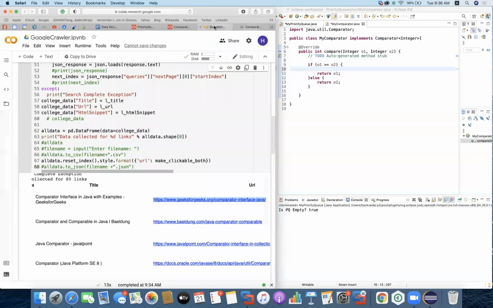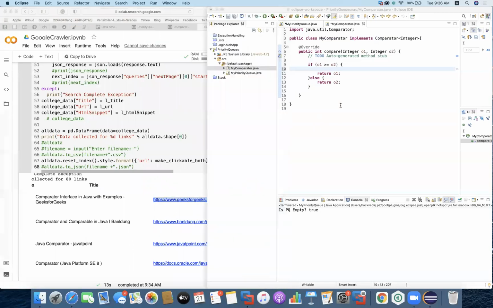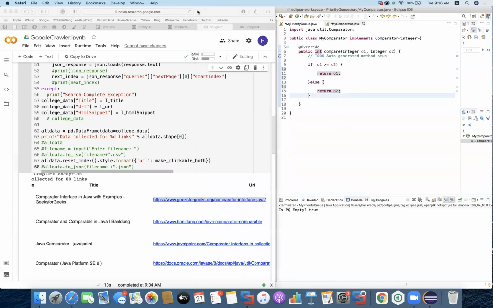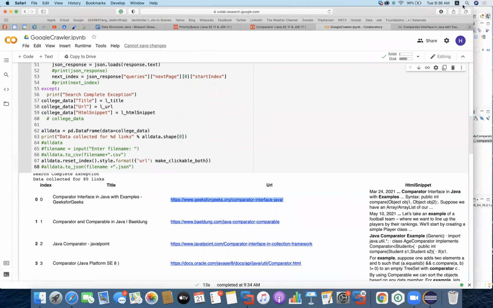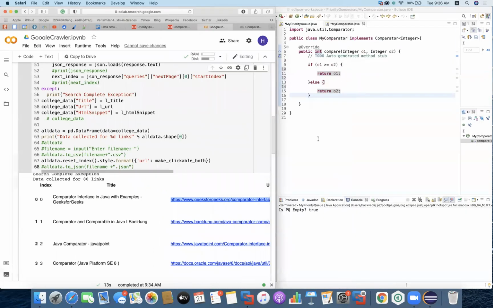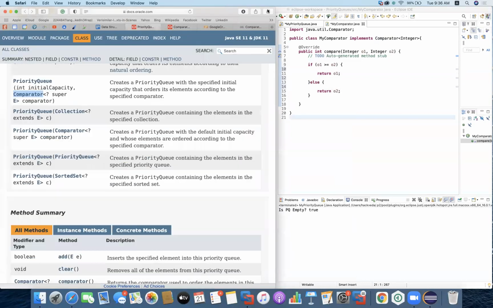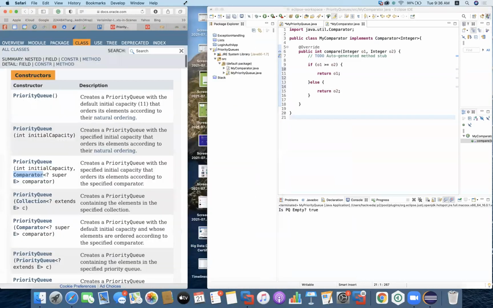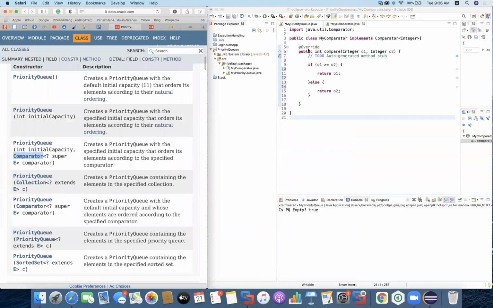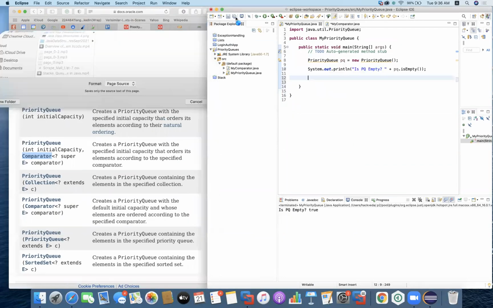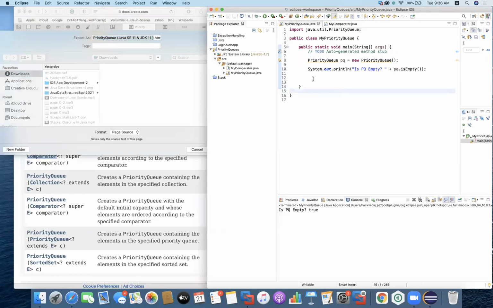Now, what am I going to do? I've done a very basic, simple comparator. Let's say I've said return O1 or return O2. Now what I'll do, I will go to my priority queue now. So we can save my comparator. We can save all. Now I will go back here.